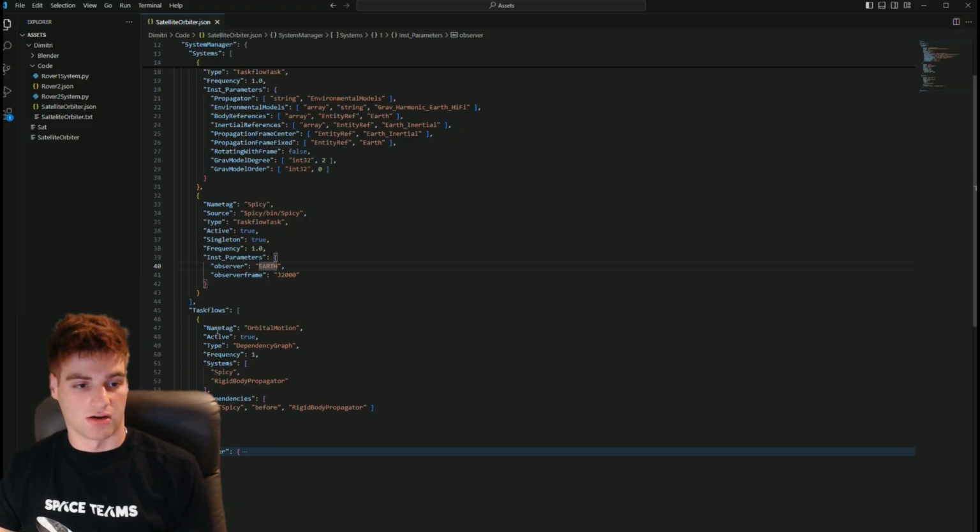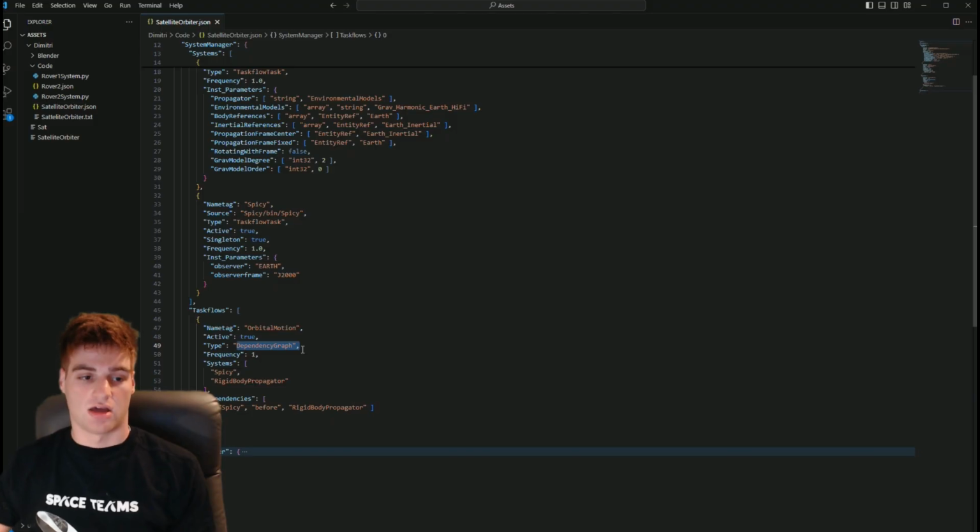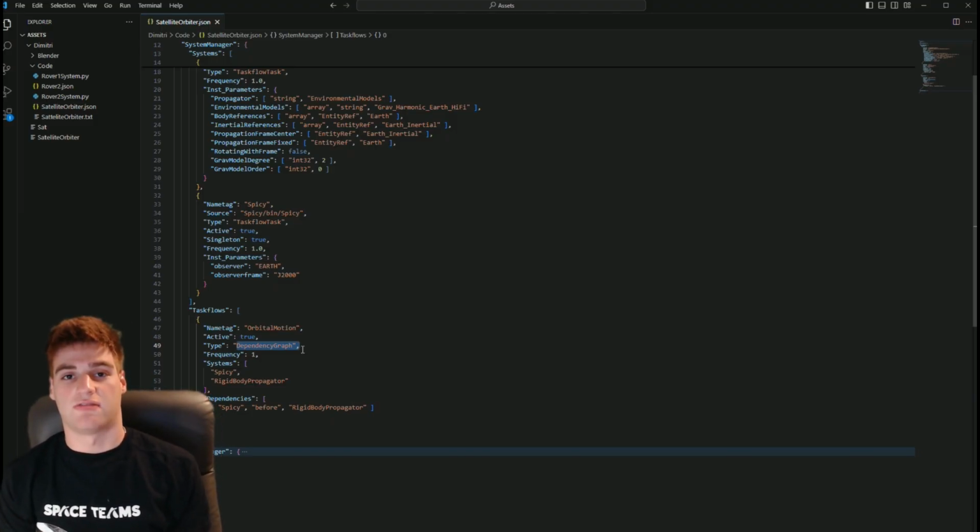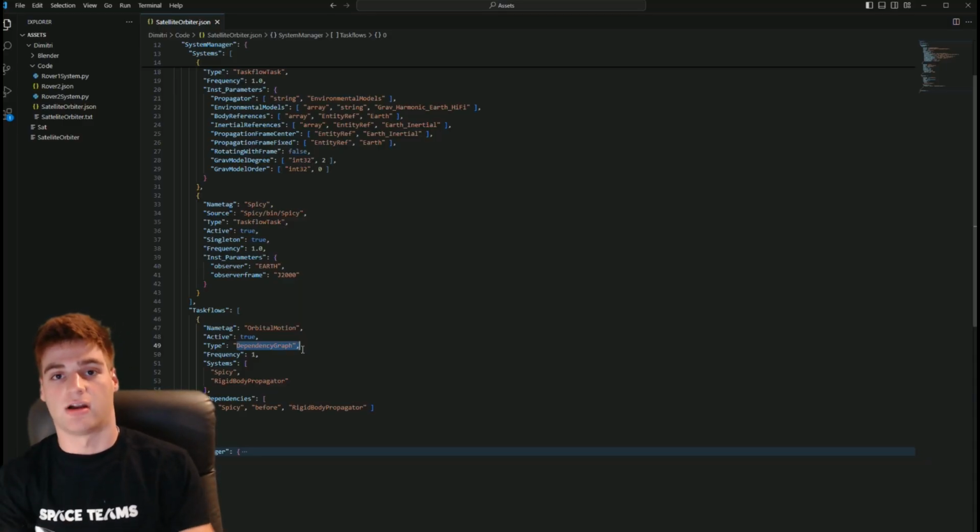So here's the important thing that's very different: task flows have something in it. In the last video we didn't have that, so that's really new here. Task flows are used to tell the system what systems you're running, in what order, and how frequently. So here we have a task flow we're calling orbital motion, active true of course, and this is a type dependency graph. A dependency graph, you could think of it as an if-then statement that is multiplied by a ton. So instead of just one if-then, it does something dependent on a ton of variables. So depending on all the variables that you put into the system, it will come out with an output.